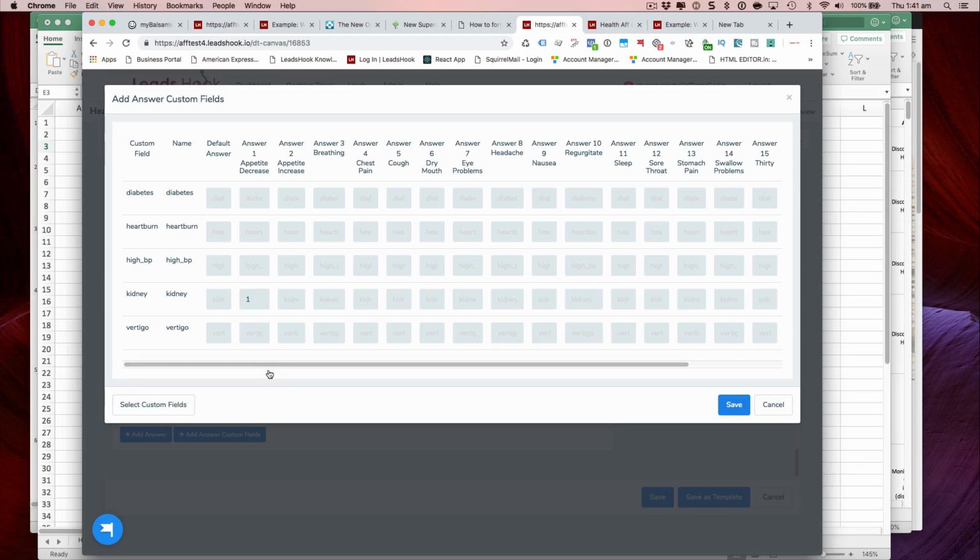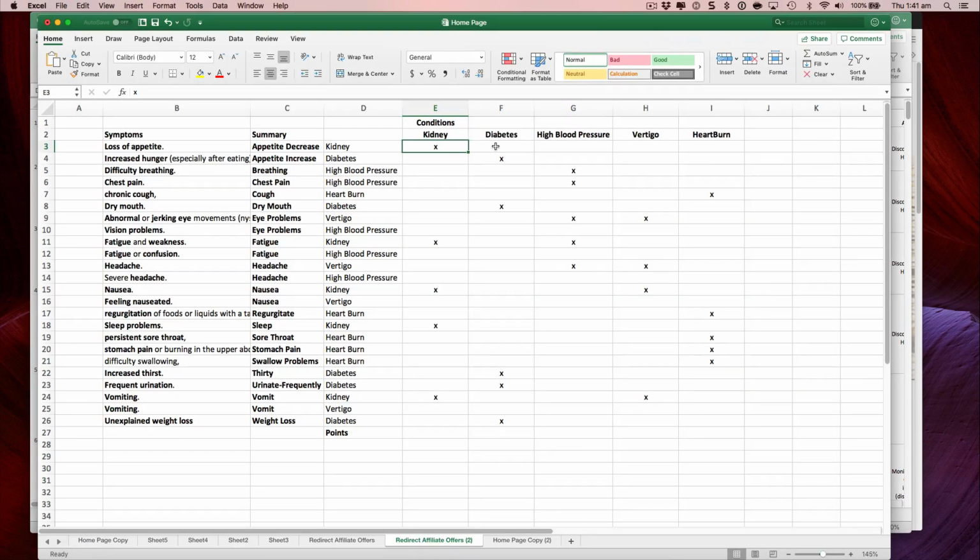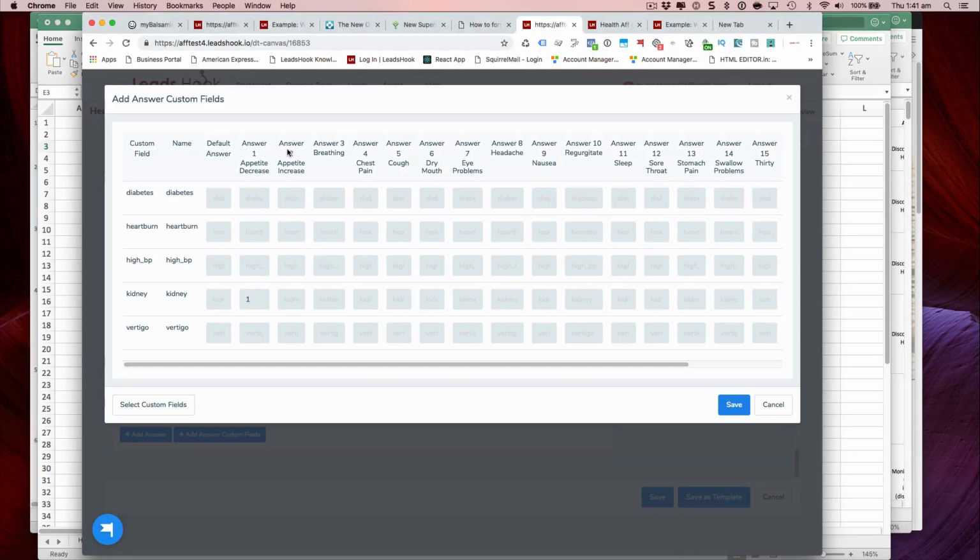Okay, and then I'm going to go to the next one, which is appetite decrease, increase, sorry, and that's going to be for diabetes. So appetite increase is going to be diabetes 1. Okay, so I'm not going to have you watch me fill out this table, but essentially that's all I'm doing, and LeadsHook will sum up the numbers inside this. So just bear with me while I quickly fill this table out, and I'll get back to you shortly.